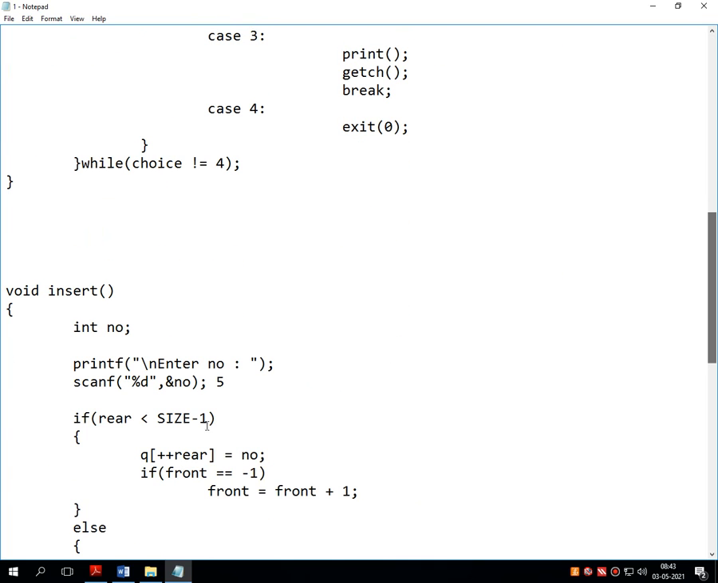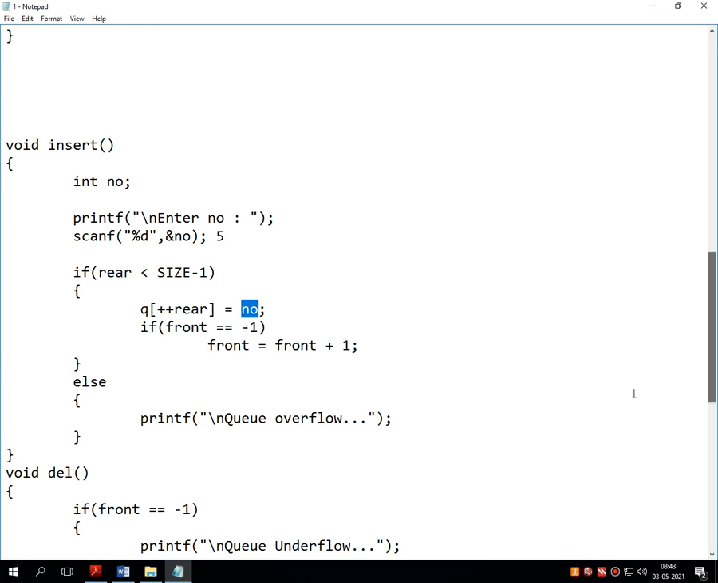So rear is going to be set at the first location. On that first location, whatever number I have entered is going to be stored. Even at that particular time, one more condition will be checked: if front is equal to -1. Yes, initially for 5, the value of front is -1, so it increases the value of front by 1 also. That means the 5 is going to be added into the queue.